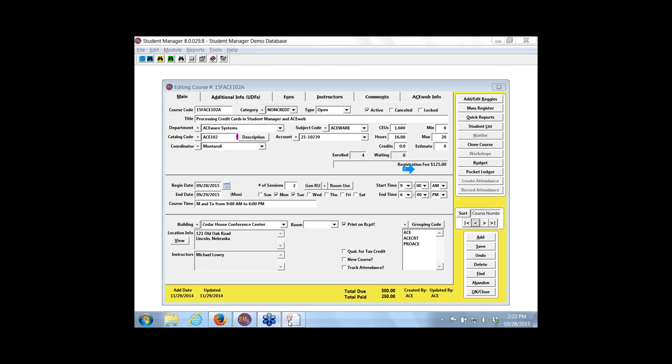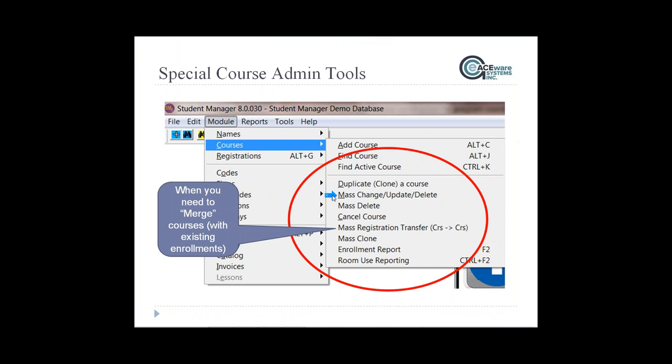So the idea of mass change, update, delete is where you can do mass deactivation of classes. You can actually mass delete classes that have no enrollments, cancel a class and do refund settings. And this is kind of cool, a mass transfer. So again, if you have two golf classes, one of them is low enrollment and you want to combine the two, obviously you need to tell your students, the 7 a.m. class on Friday, we have to cancel that class, but we can move you to the Saturday morning class. And you can mass transfer everybody from one class to another. Mass clone, which is a brand new option, which is really pretty cool.